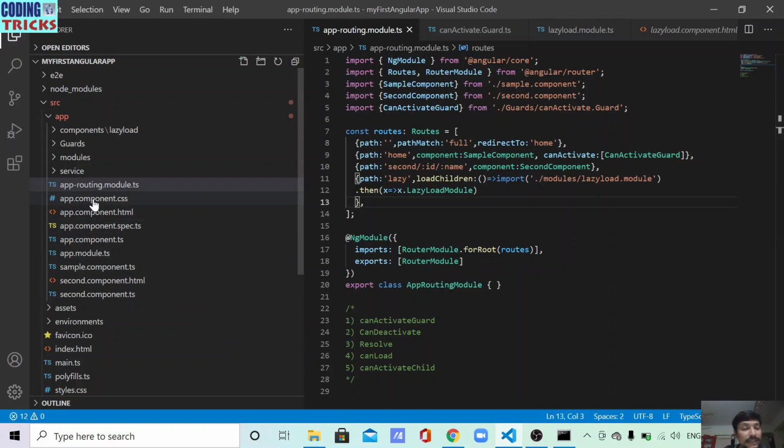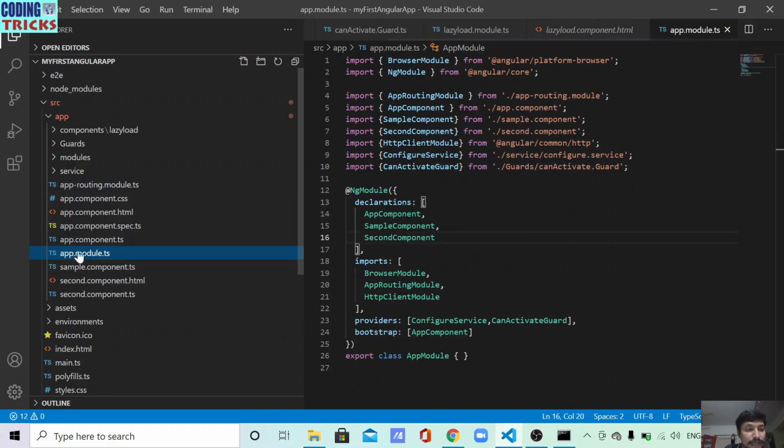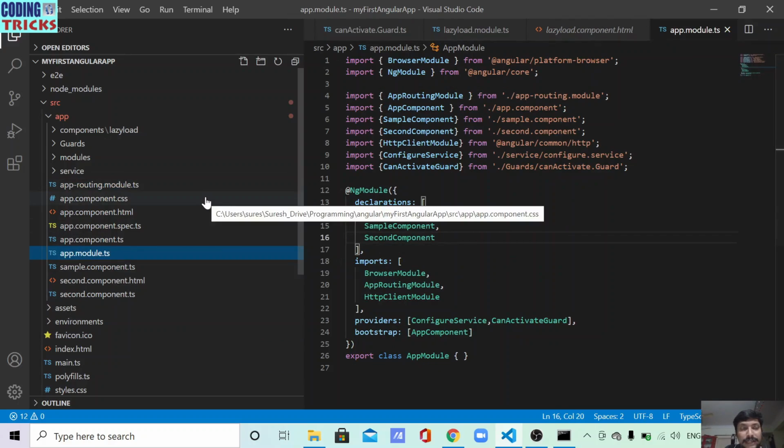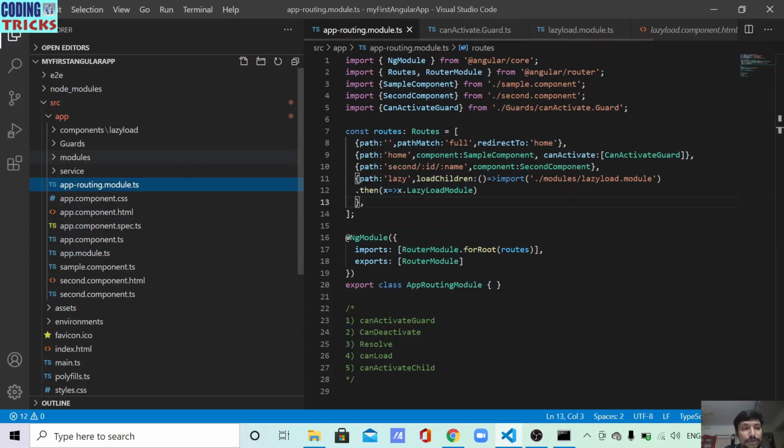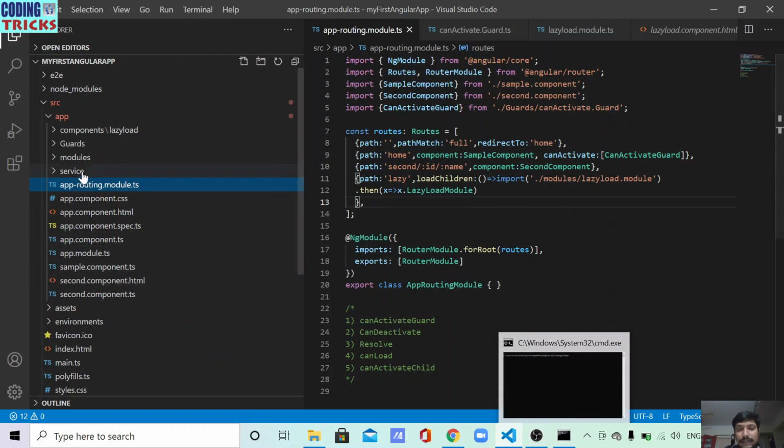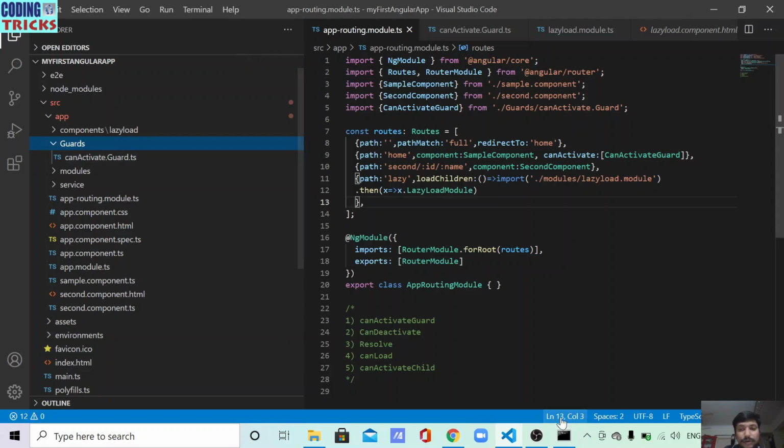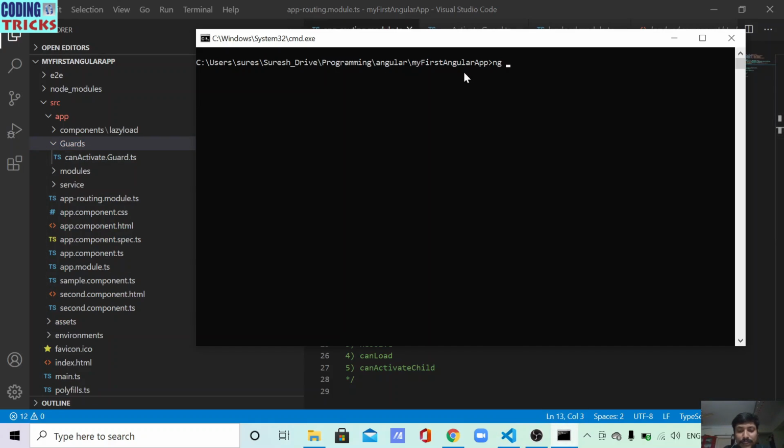If you observe it here, I have not defined that component inside my app module. I have not declared it, nowhere I have declared it. So in the routing, I'm loading this on the fly, dynamically, based on the request made. So that's all I have done, and we'll just see whether lazy loading is working or not.